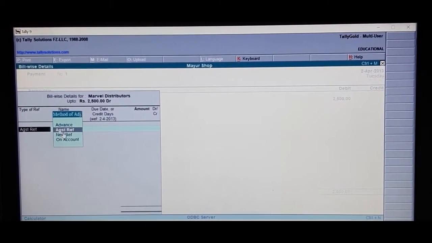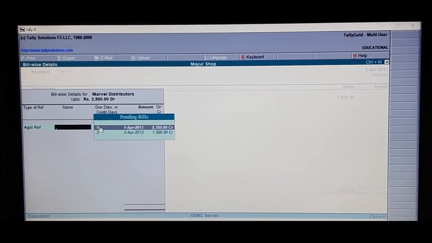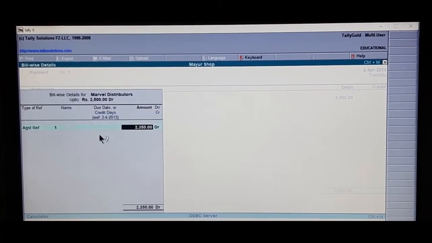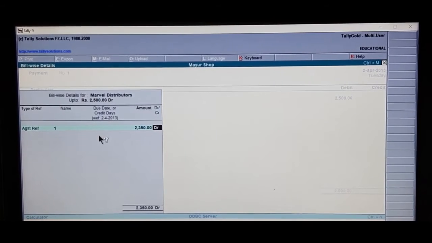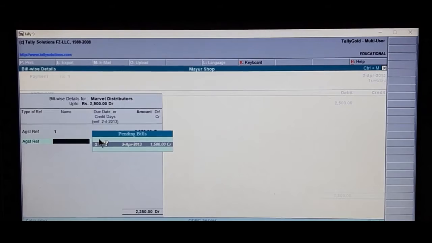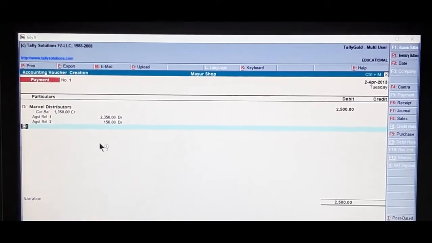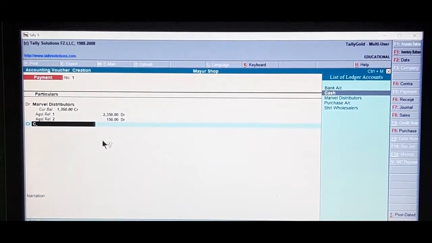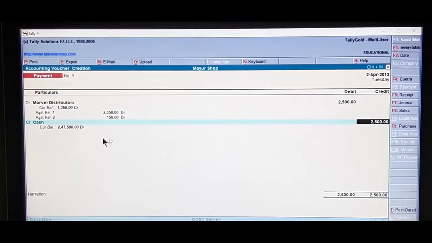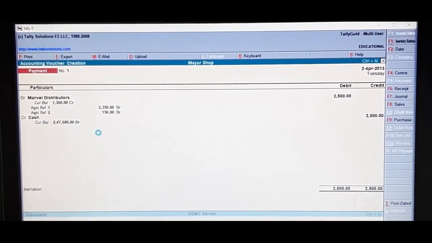Against the reference, this will track purchase voucher number 1 and 2. 2,350 against the reference, purchase voucher number 2. For remaining, credit, cash, 2,500. Type the narration, accept, press Y from the keyboard.